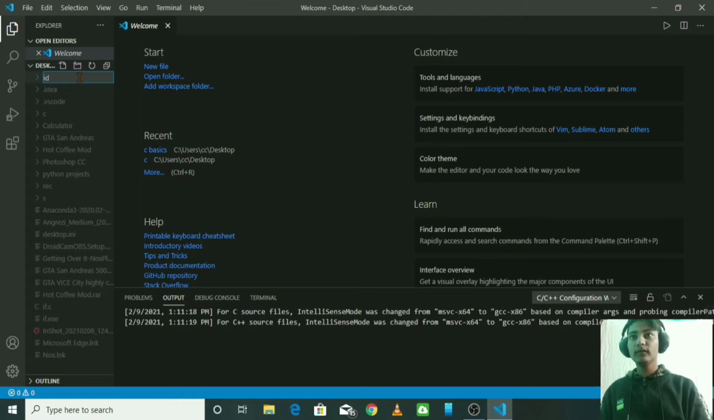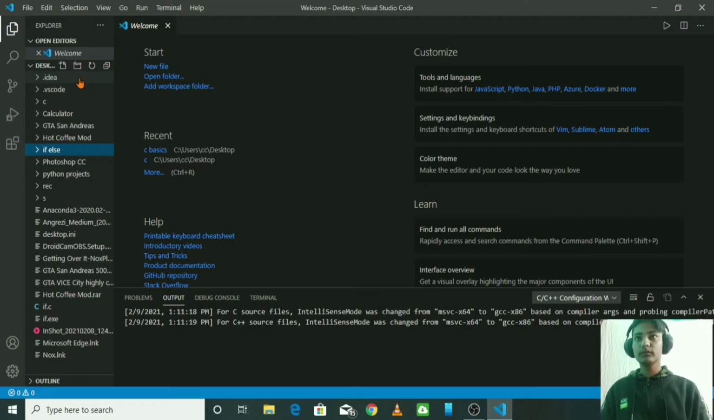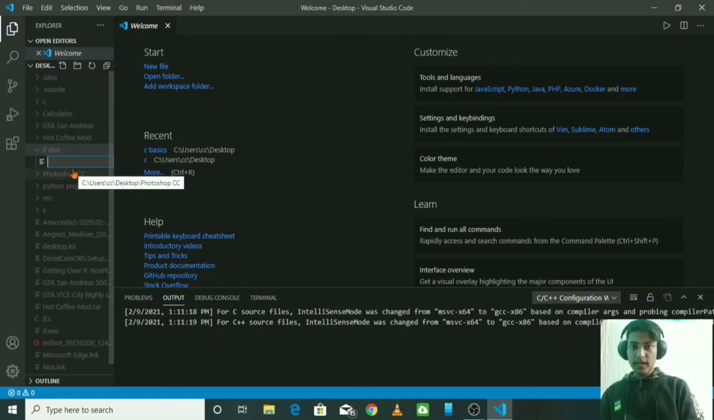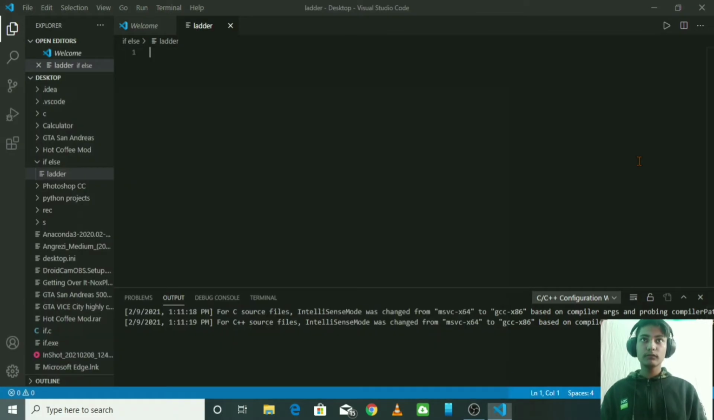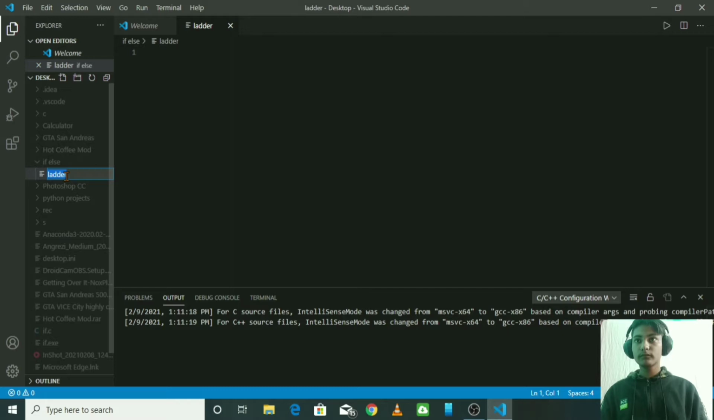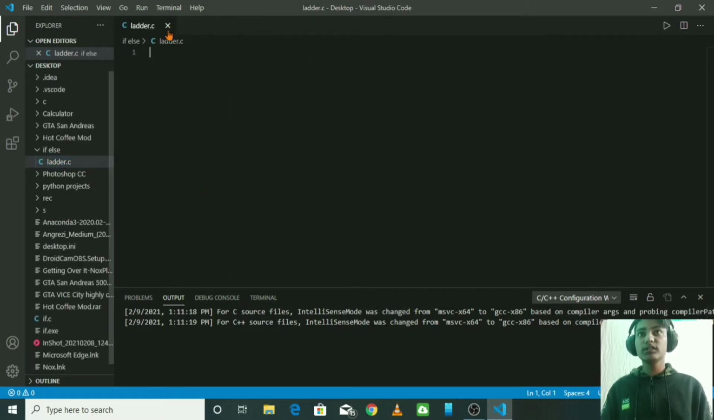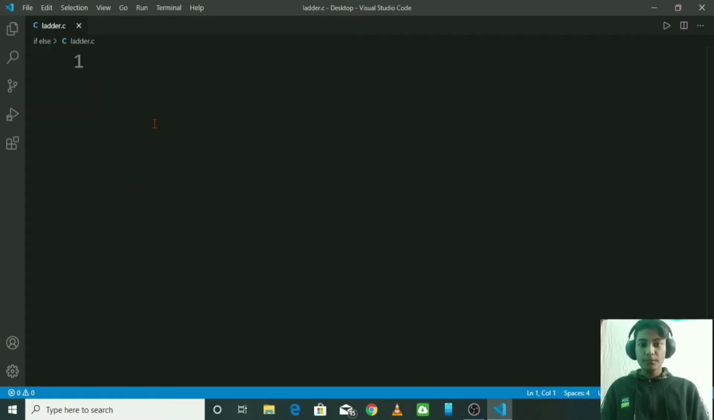Then make a new file in this folder. Name it ladder. As C files don't support spaces in their names, here ladder dot C. Here is my C file. Let me close this welcome file. So hope you can see it.